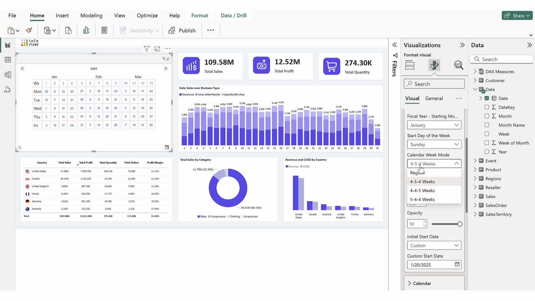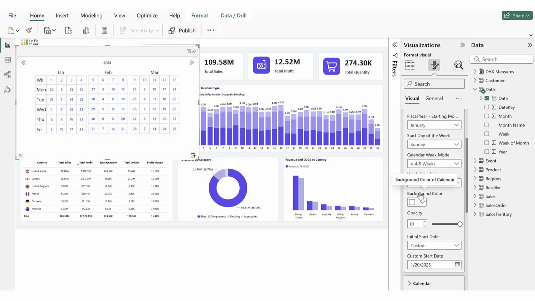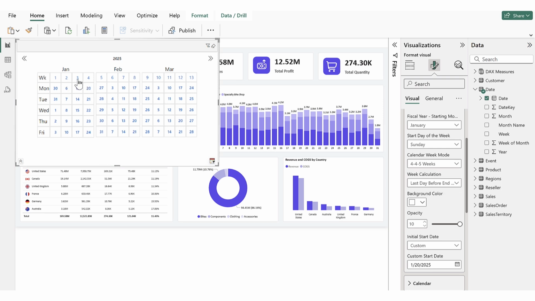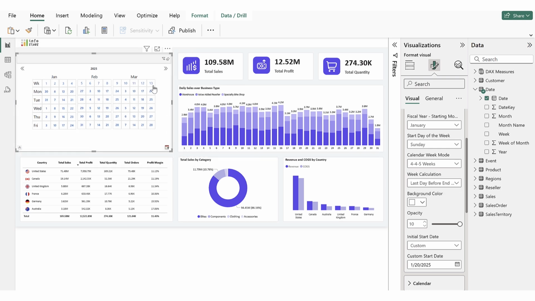the calendar. This model is widely used in retail and FMCG industries as it aligns financial reporting with operational cycles, ensuring consistency in inventory management and demand forecasting. Then, we choose 445 weeks, where January and February each have 4 weeks, and March is 5 weeks. This pattern continues for the following months.